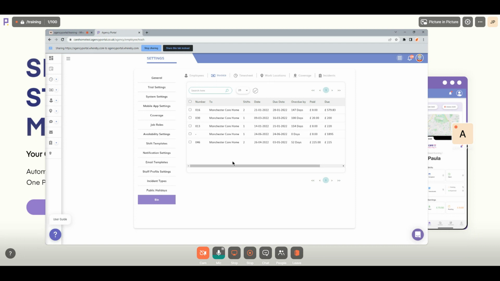So yeah, any questions that you may have, just ask them in the actual training session, and then we can go back to these settings or back to the recruitment just to quickly highlight that part that may have been confusing.